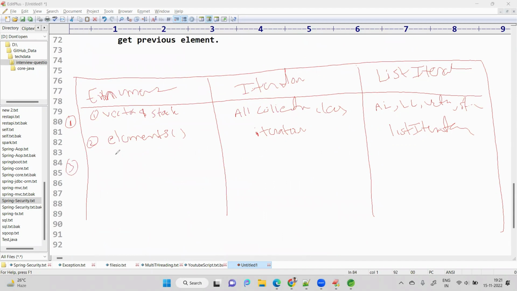So the third point is what we can do while iterating the collection object. In Enumeration we can only read. In Iterator we can read and we can remove also. In the case of ListIterator, we can read, we can replace, we can add also. These three I told with examples.